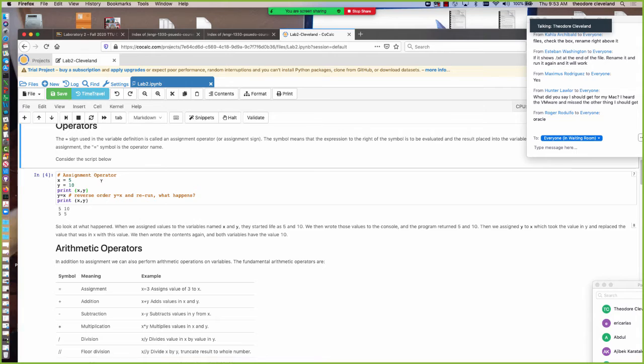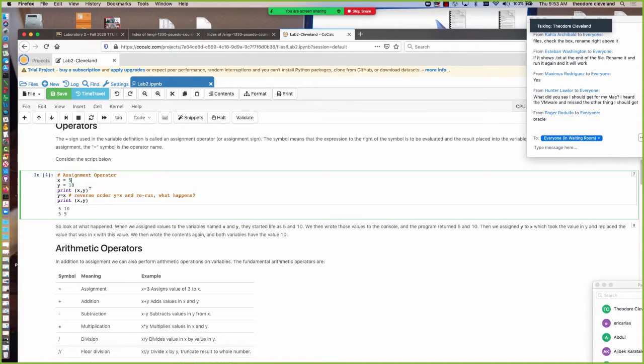The next was assignment operators. And here we have variable x is set to 5, y is set to 10. When we print these two, it's going to give us x equals 5, y equals 10. Now we're going to assign the value of y into x. So y is equal to 10. If we push it into x, that makes x also equal to 10.